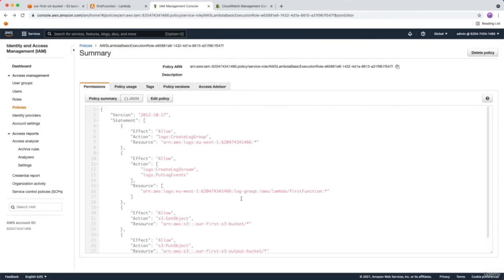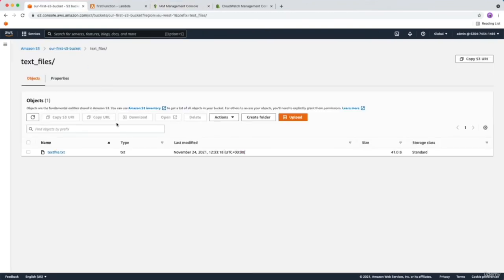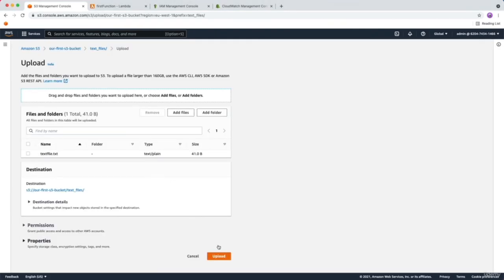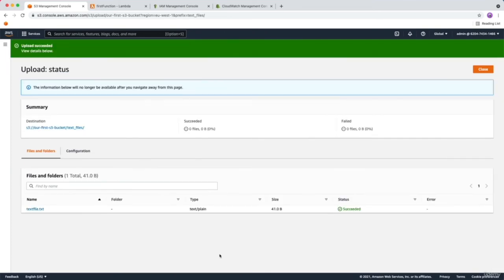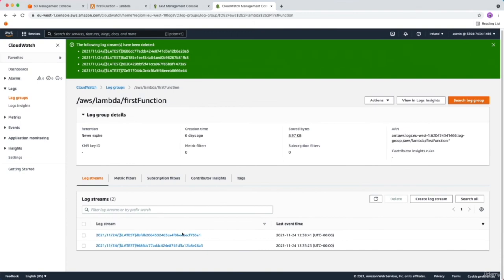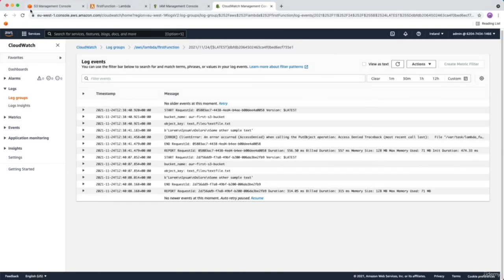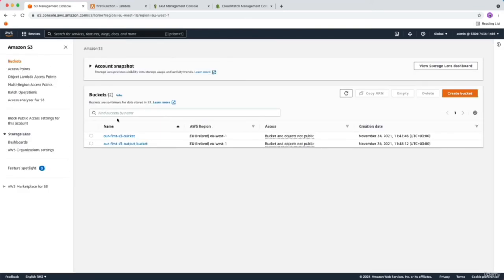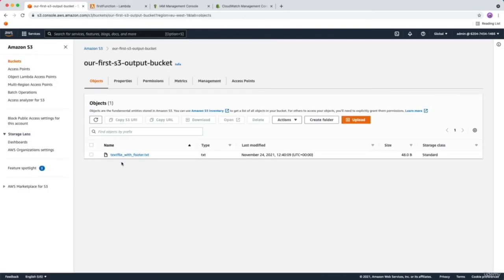Let's test it out with a real file upload, because I have a feeling it's finally going to work. Alright, let's check the output bucket. Right, we can see that we have created a new file with the attached footer and saved it to our first S3 output bucket.